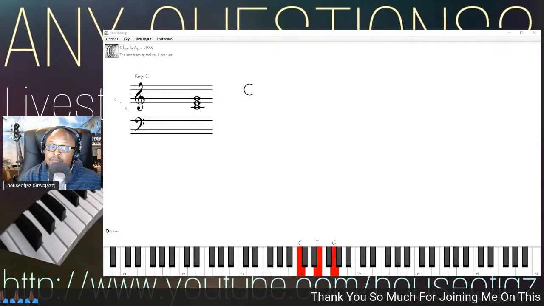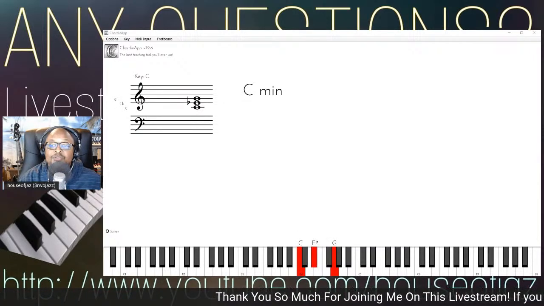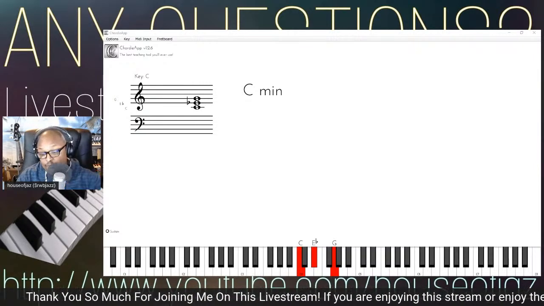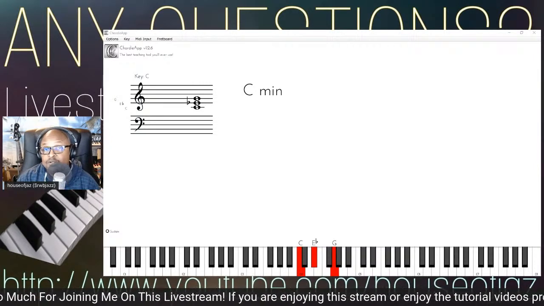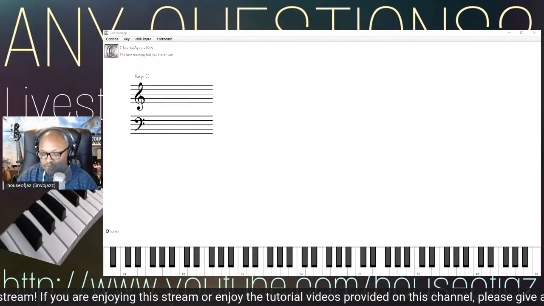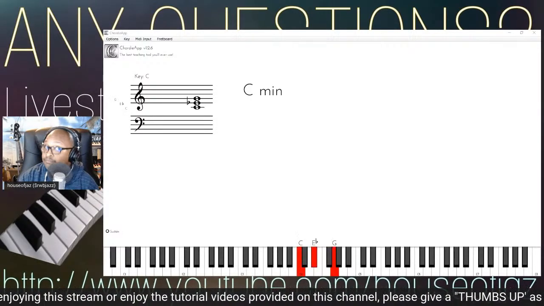So major, minor. For those that are just joining us, I'm doing a quick review. I've already went into full detail on these chords, but just in case you're just joining us, I just wanted to do a quick review. So that's how you build a major chord, minor chord.